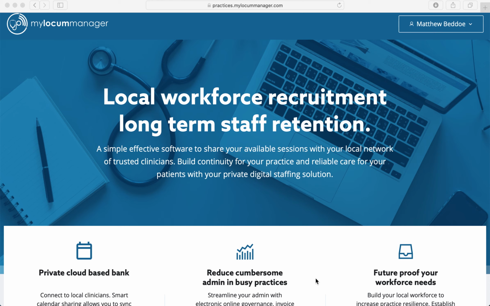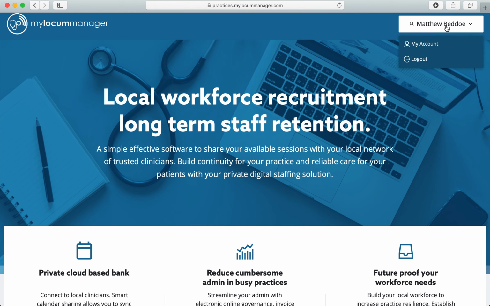Now, as I said, your locum GPs are currently already on My Locum Manager, hence they've asked us to invite you. To create your free Practice Portal account, please go to practices.mylocummanager.com and register with your nhs.email address. Now, the registration takes about 30 seconds, and once you've registered, we will authorize your account, and once your account is authorized, you'll be able to log in and start using the software.